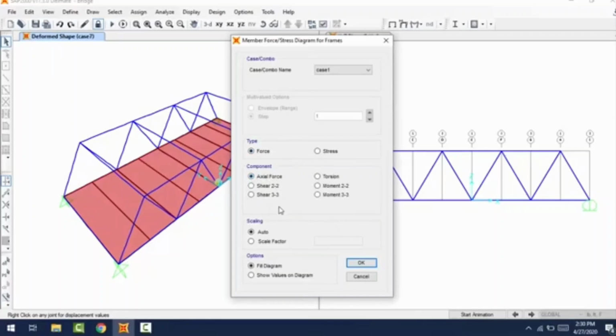So we will select the axial force simply, because shear and other factors are not applicable in this. So the axial force has been selected. Now we have to see auto or the scale, and then the options that we have either fill diagram or show the values above. We have chosen the option of fill diagram. Press OK.